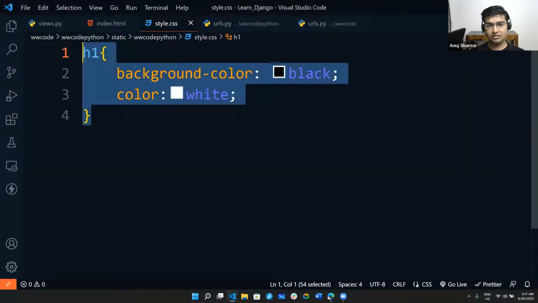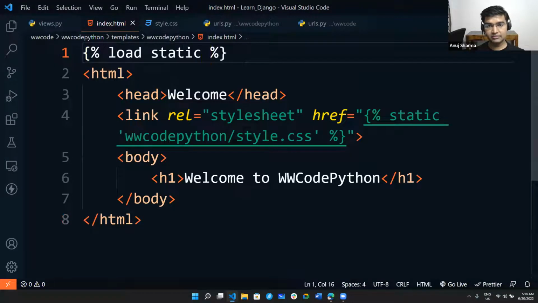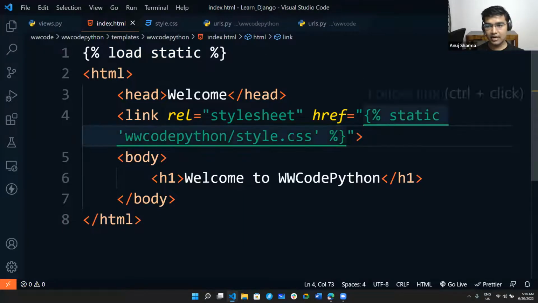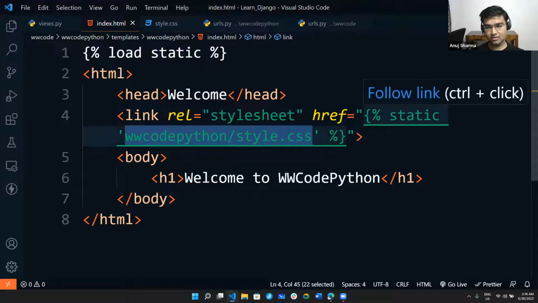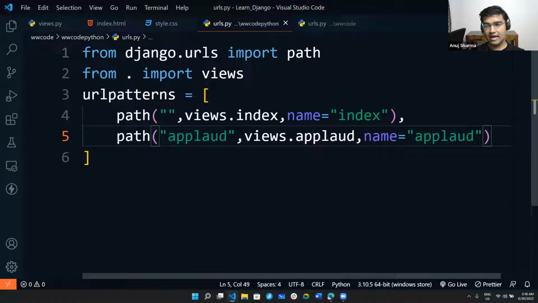The style.css file looks like this even if you are creating simple web projects with HTML and CSS. But the difference is you need to do something like this: load static. If you want to load static files, you want to tell Django to load these files. So there you need to write load static, and in the link, you write the percentage sign, static, and then style.css. All right, so there you go. Now I'm able to do that.